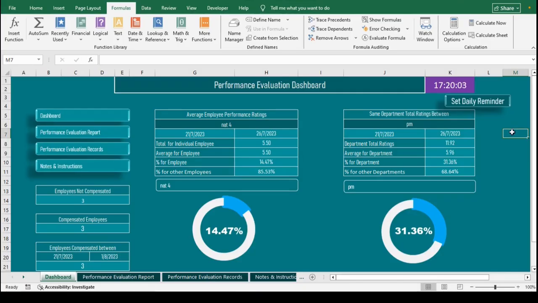In conclusion, this employee performance evaluation template is a powerful and efficient tool to help track, manage, and analyze staff performance across various metrics. It simplifies the evaluation process, supports data-driven decision-making, and enhances overall HR management.